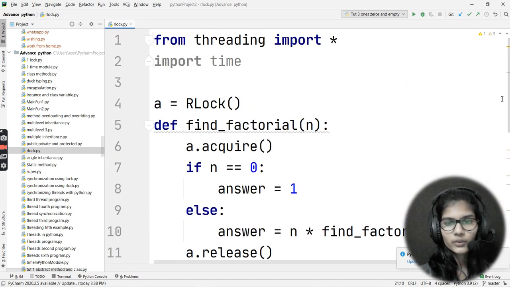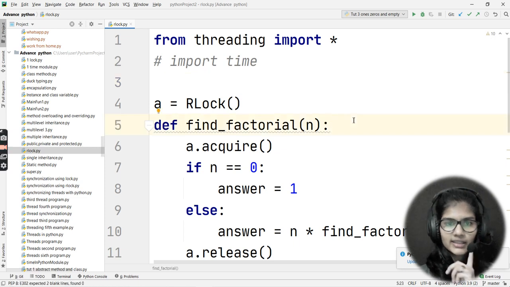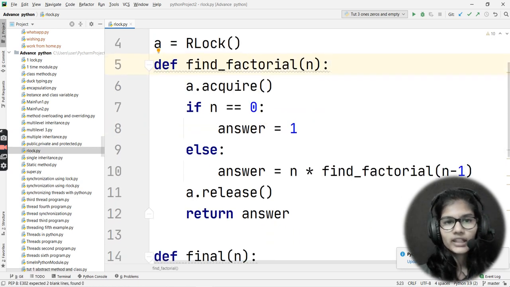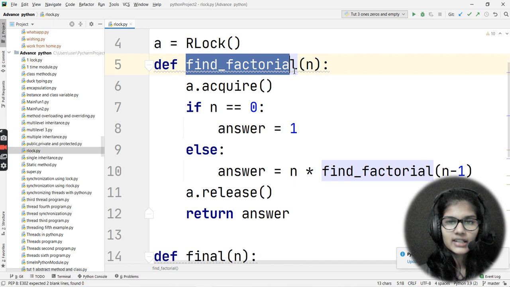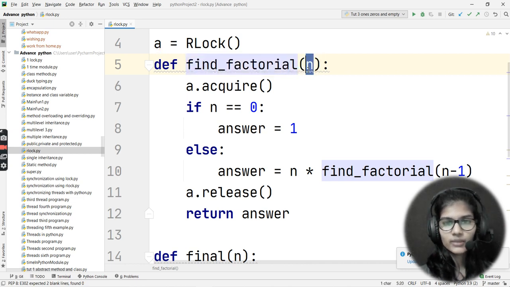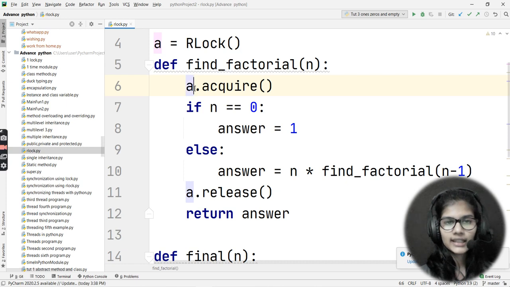Let me quickly give you an overview of the program, then I will run the final output. Here we do not need the time module because I have not used it, so we can comment this out. Let's say a is one of the variables that I have taken, and into that I stored my RLock. After that I defined a function to find the factorial, find_factorial, and into the bracket I passed an argument n. Then a equals RLock, a function I stored in the variable a. Now I use my variable a with the function acquire, so I wrote a.acquire.